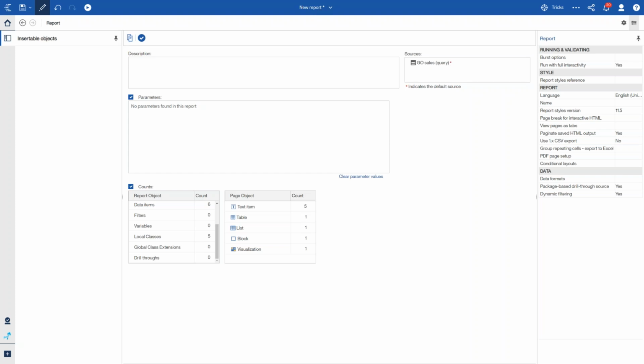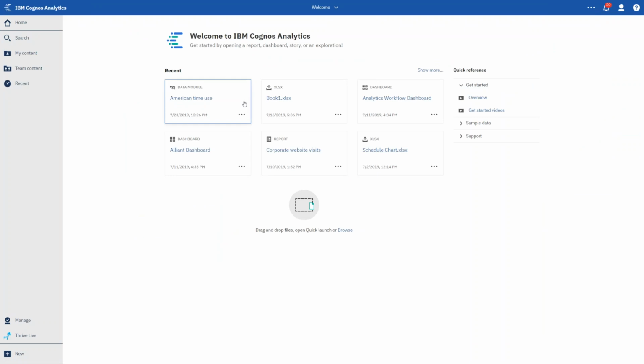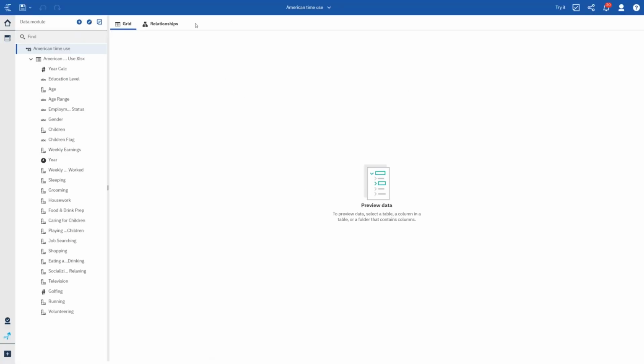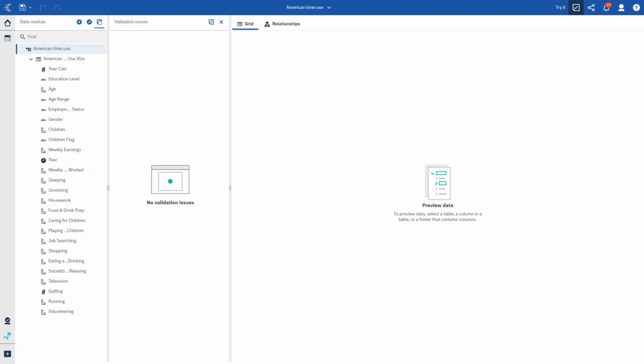The final bucket of changes that we're going to look at are some small changes in data modules. So I'll go ahead and just pop a data module open here. The big change that we'll see to data modules has to do with validation. So now we have this validation button. It opens a validation view where we can see all the validation issues that may exist in our data module. It makes it very easy to see all the issues you're experiencing in the data module in one place, and to click through them so that you can set about fixing them, right?